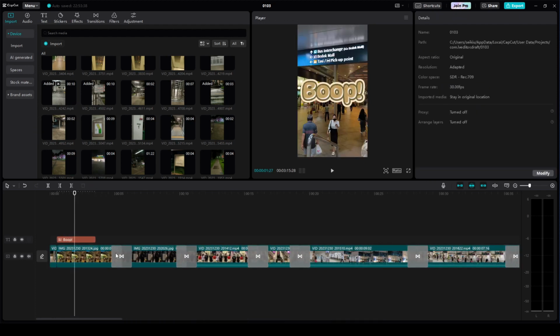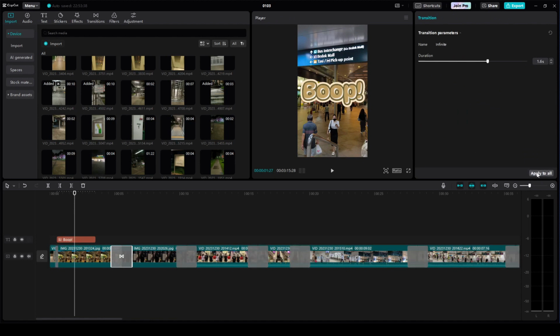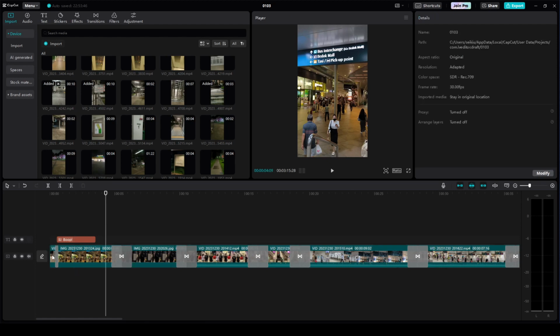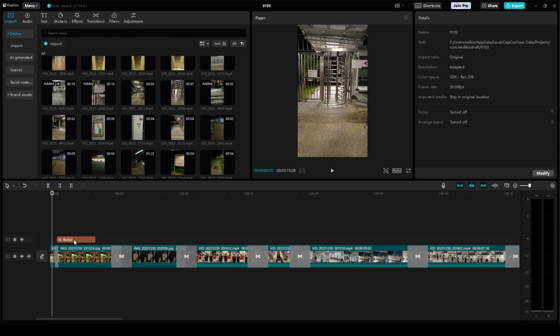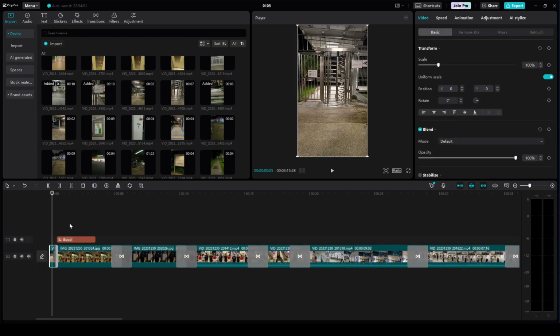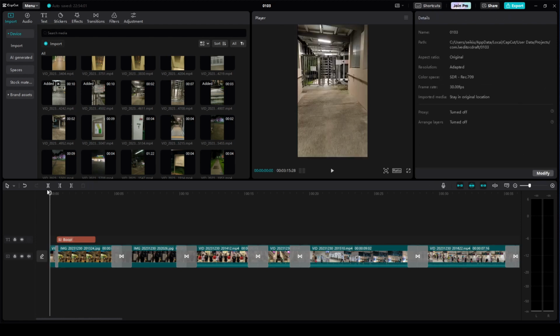Then my text, okay, there's transition apply to all, so that add it here. So that's a fast way, apply to all is a fast way to add in transitions for all the sections. Okay, then my start clip.